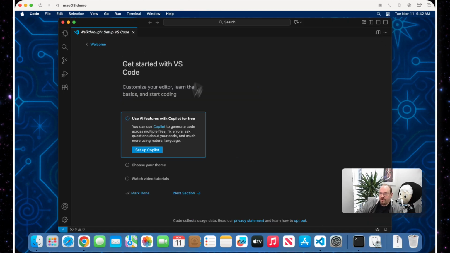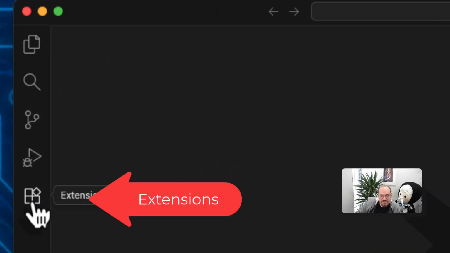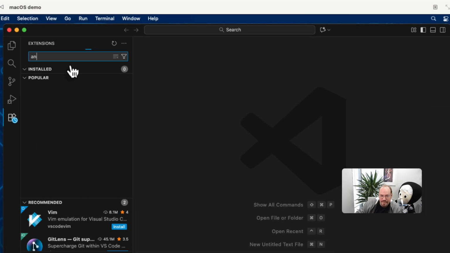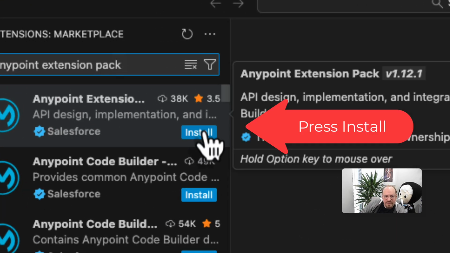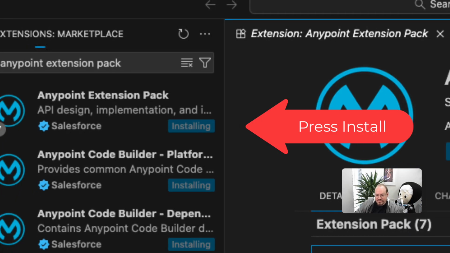Now to get Anypoint Code Builder, let me close the chat. This is all the Copilot stuff. We're going to go to the extensions, which looks like these little squares on the left side. That's the extensions menu. And we're going to search for Anypoint Extension Pack. That's the installer point for Anypoint Code Builder. And I'll just install that, and it'll pick up everything else we need.